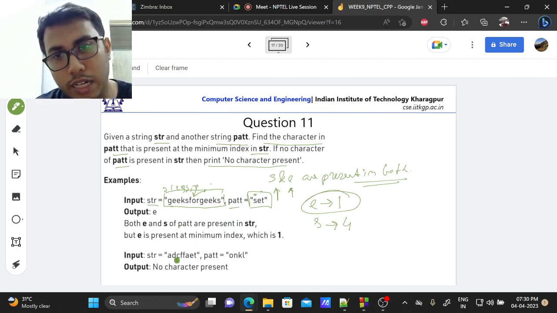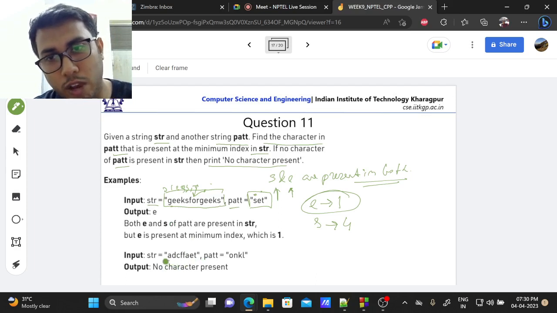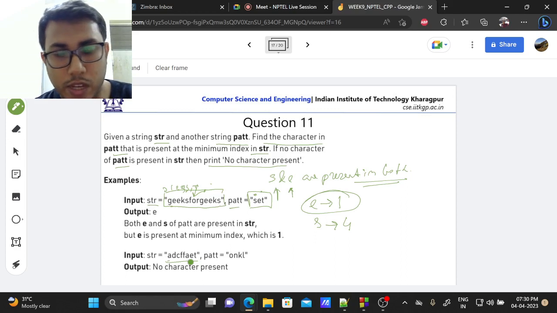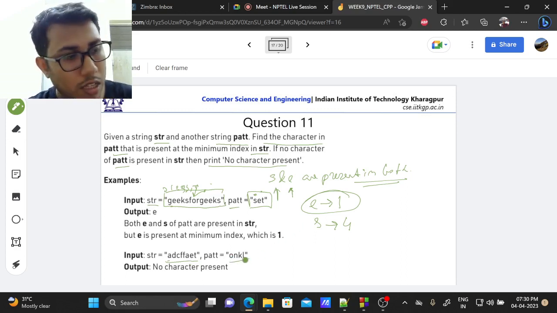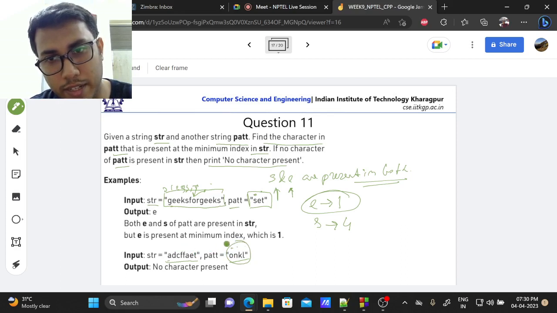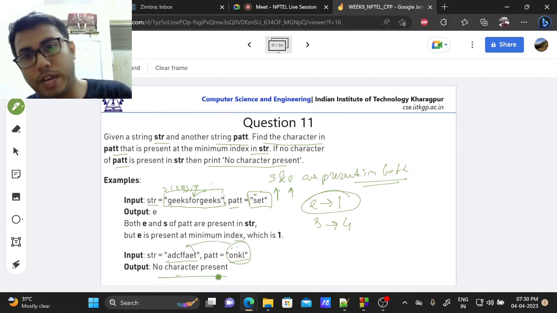Now if you look at this one, you have a string ADCFFAET and you have another string ONKL. Now you see none of these characters are present here. So in that case we will print no character present.